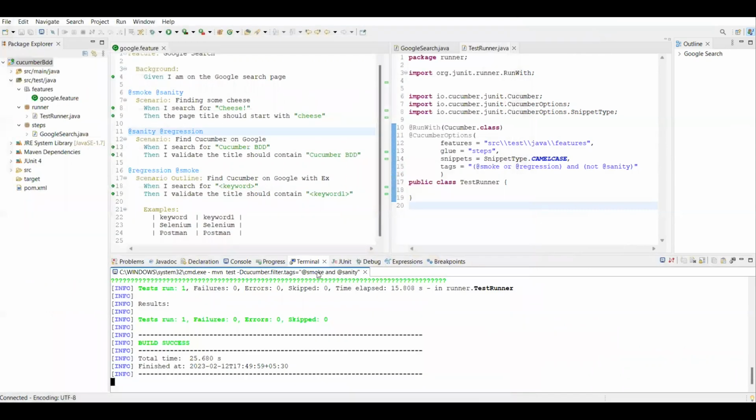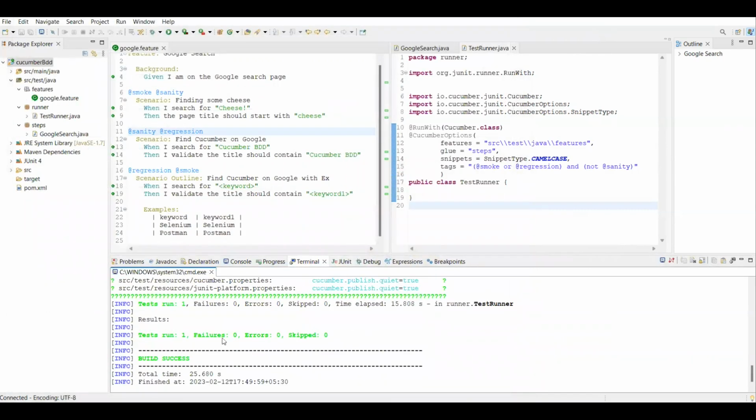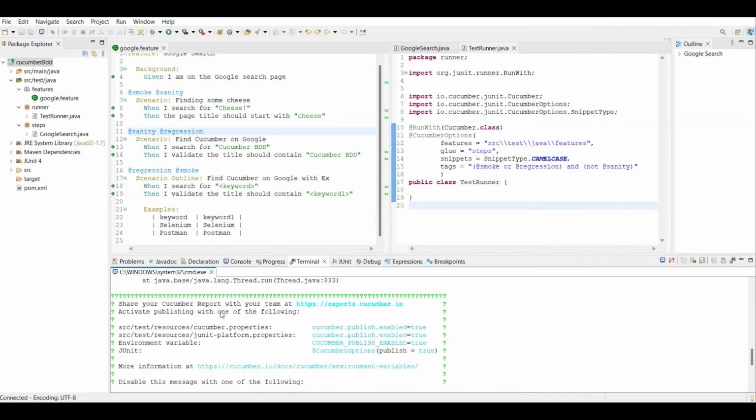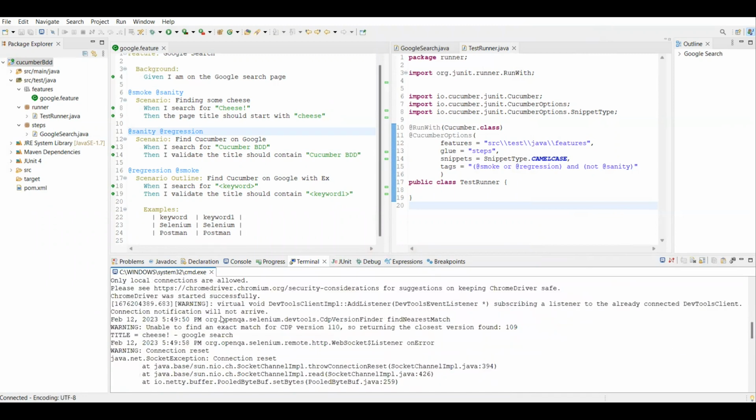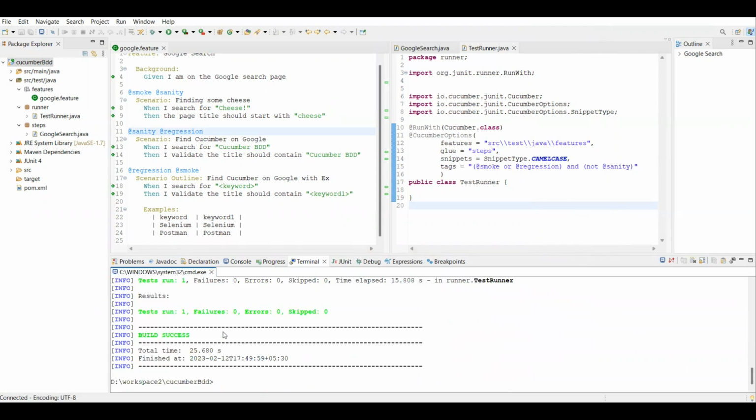So it got executed for the cheese. Only one scenario got executed. Okay, so you can see here only one scenario got executed. That is for the cheese one, because only the cheese scenario has both tags. Okay, so now I'm going to execute.